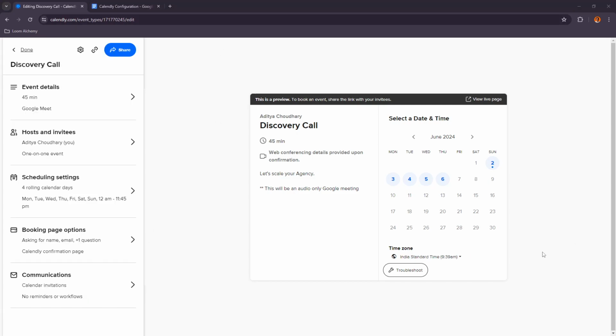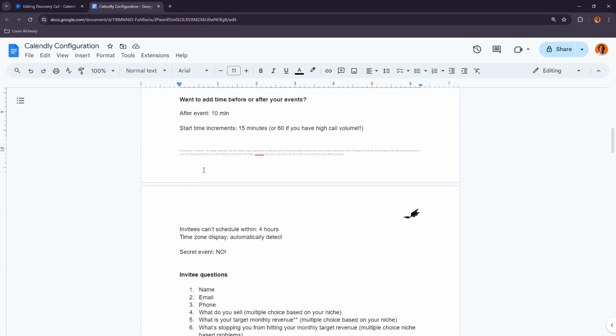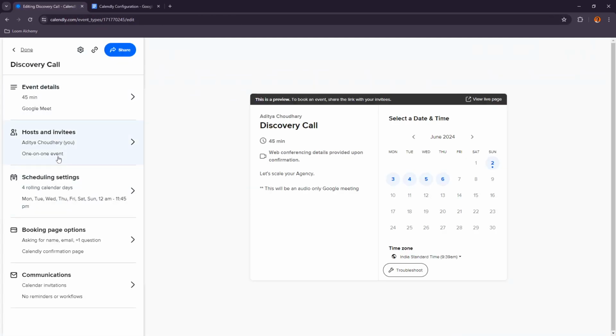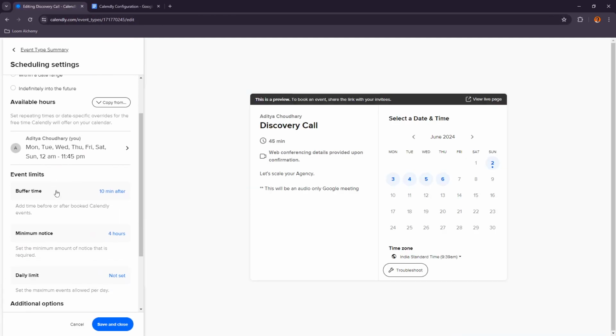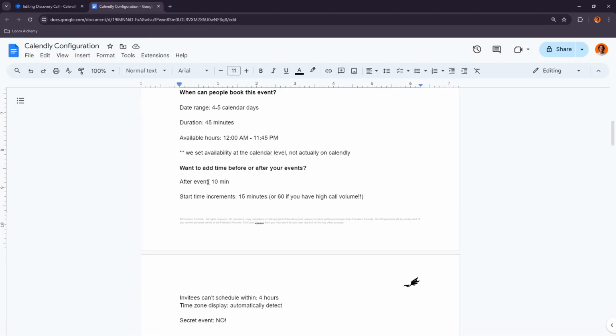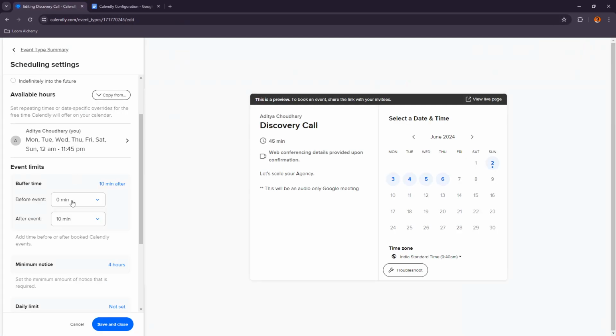Now what we are going to do is add time before and after our events, right? We want to add time before and after your events. That is basically buffer time. So buffer time right here, we are going to add it. And for buffer times, I would recommend you add 10 minutes after the event, right?